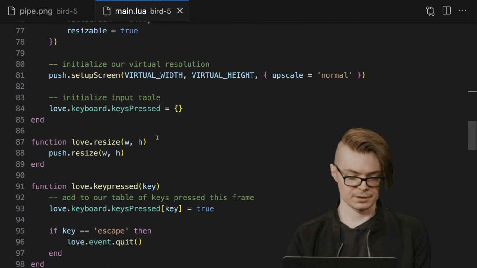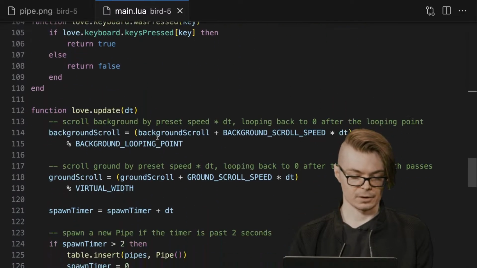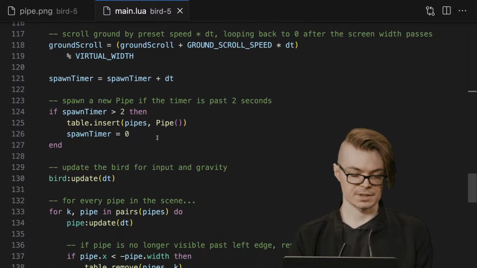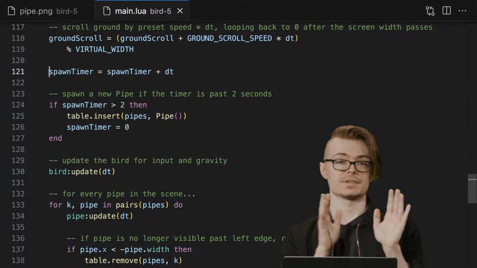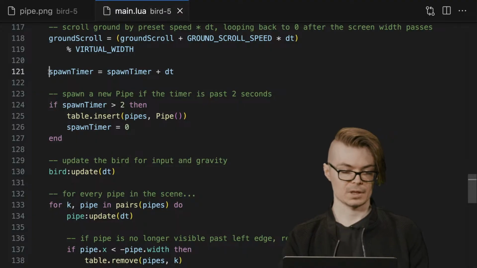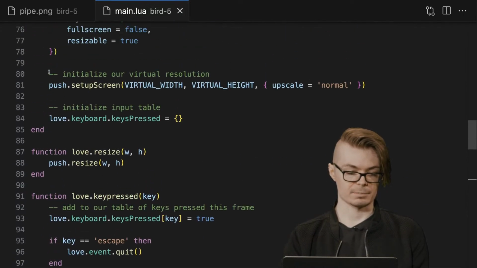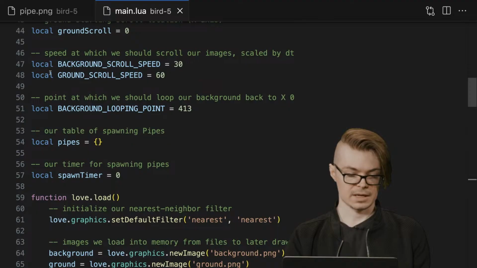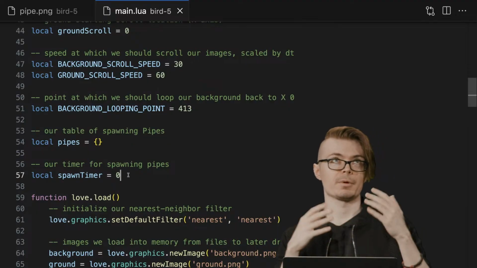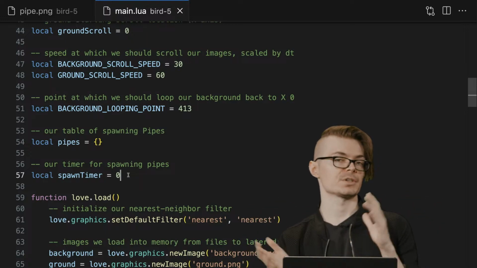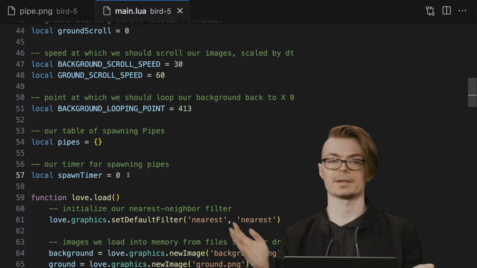So we're going to go down here and take a look at our update. You'll notice that we added a timer. This is just a very simple timer. And actually, we might have defined that up here at 0. What we want to do is spawn a pipe every so often, like maybe every second or two.